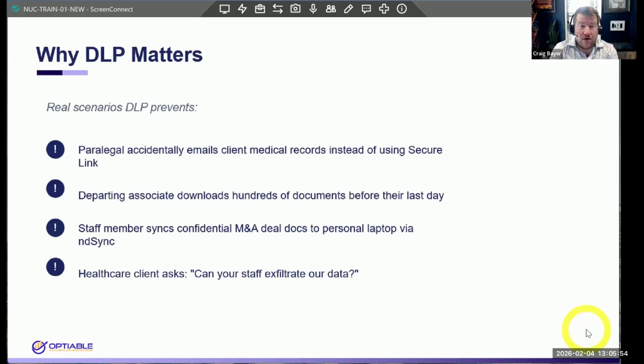Okay. So what could you use DLP for? A paralegal, and honestly, it wouldn't be the paralegal, it'd probably be the attorney, accidentally emails client records, tax returns, financial records, bank statements, which are financial records, using email copy when they should always use deliver a secured link. Okay? Because deliver a secured link or email link is secure, email copy is not.